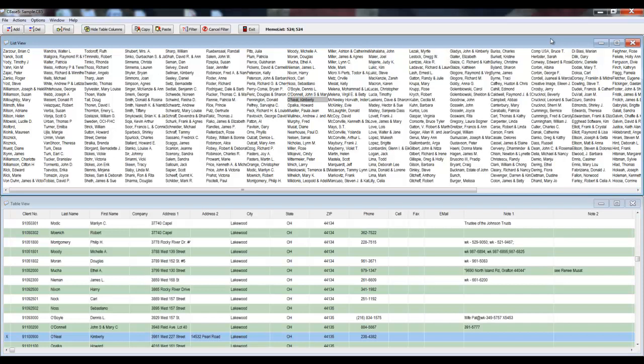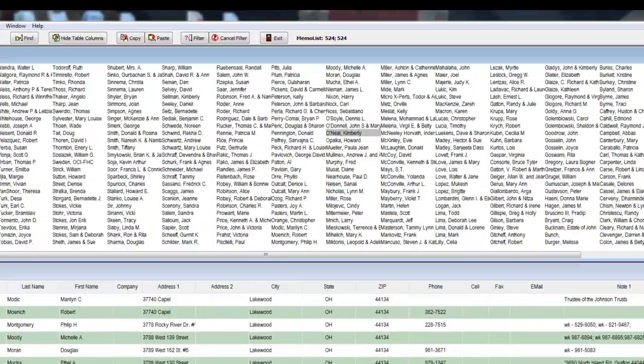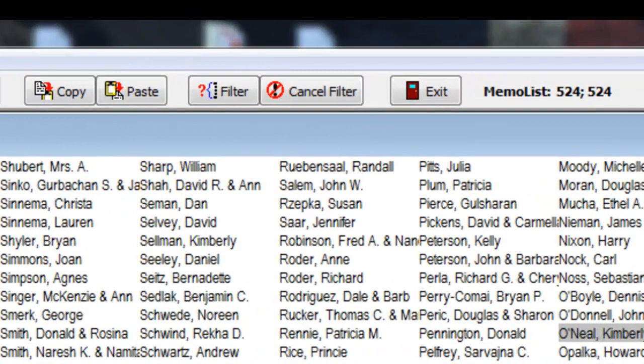I don't have time to demonstrate filters, but they can be very handy as well. They're like the find command, but they operate on more than one field at the same time. So they're pretty fun to play around with and get to use.